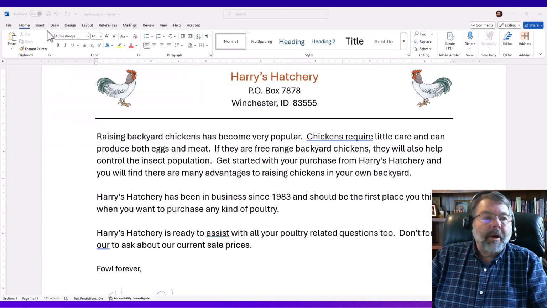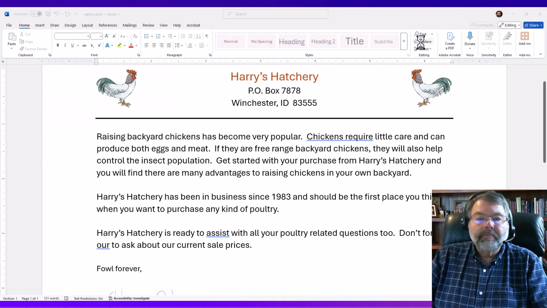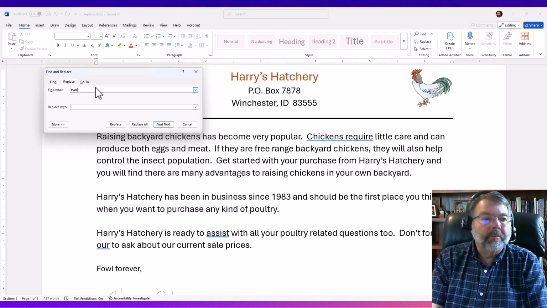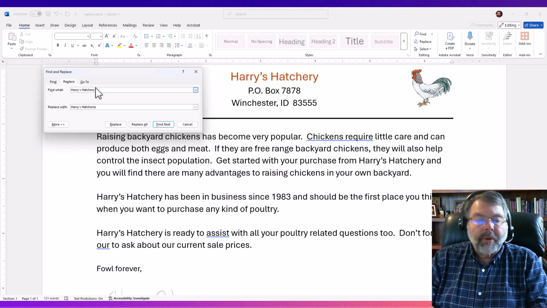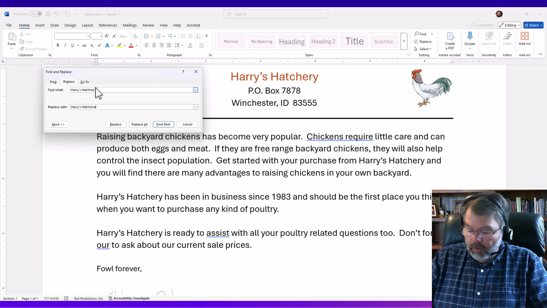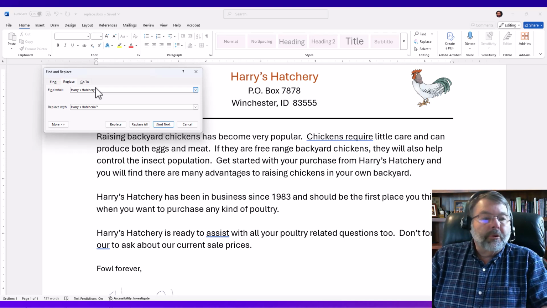So I've started by finding the replace command on the Home tab, and we're going to put in what we want to find. Well, we want to find occurrences of Harry's Hatchery, and we want to replace it with Harry's Hatcheria. Now after Harry's Hatcheria, because he is registering this as a trademark, we want to put in the trademark symbol. And so we can use a little Alt code to do that. So we're going to hold down the Alt key on a PC and then 0153. And that puts in the registered trademark.